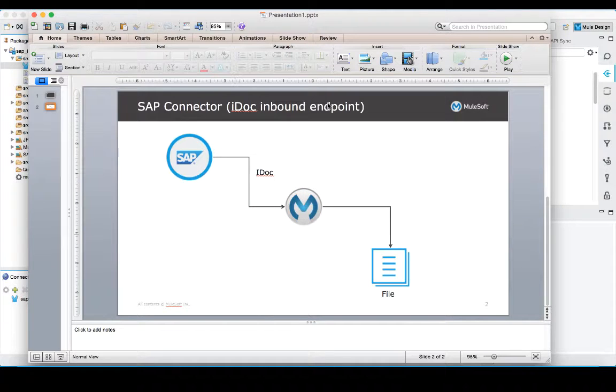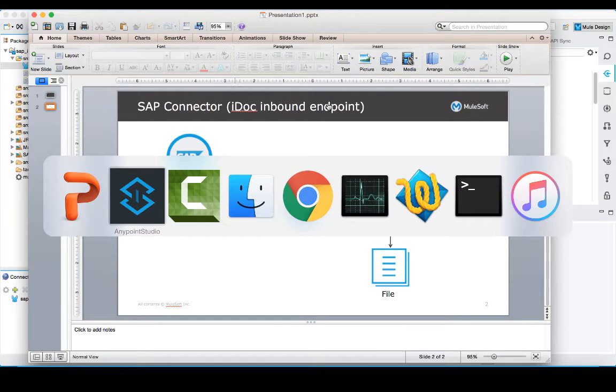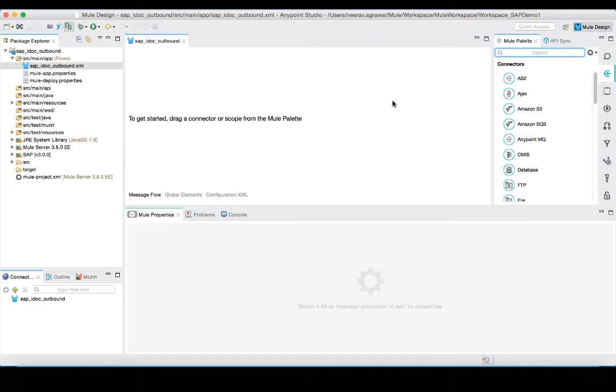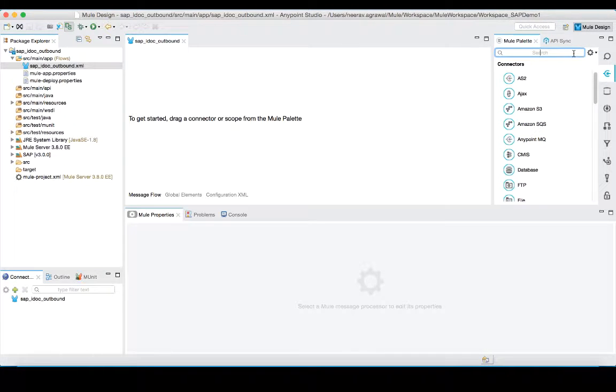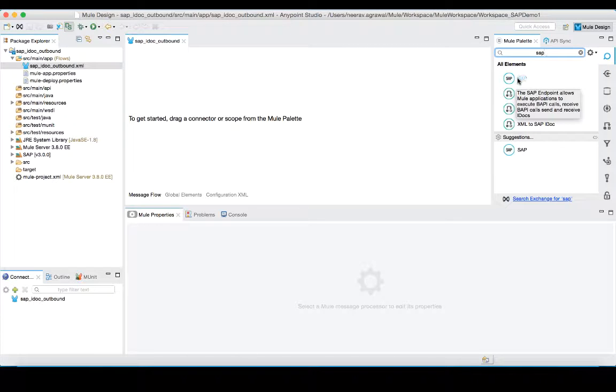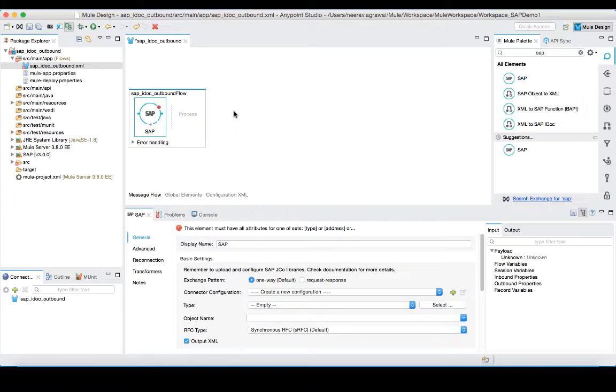In our use case, SAP would be sending out an IDoc. We can receive this IDoc in MuleSoft using an SAP connector. We go back to our Anypoint Studio. We have a palette on the right-hand side which provides us a list of various connectors for different applications. We can look up the SAP connector by typing in the name and dragging and dropping the SAP connector onto our canvas.